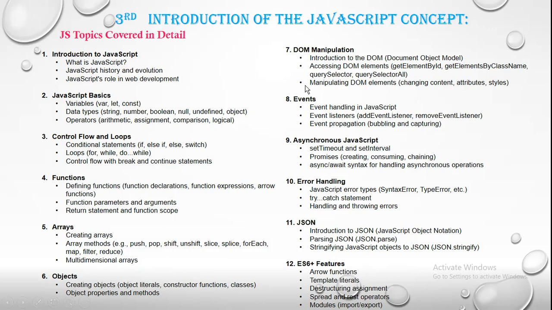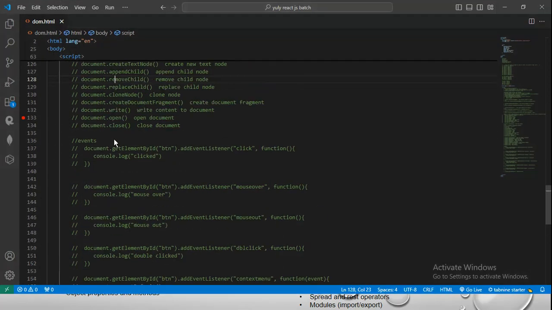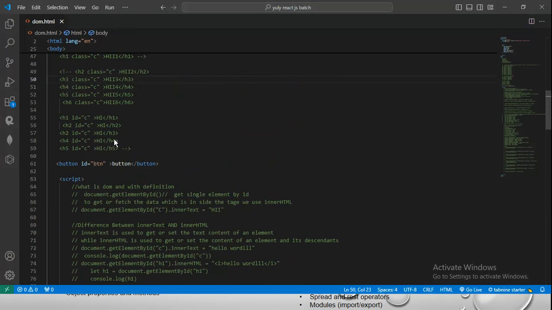Okay, so we have just covered DOM and events in the previous class. DOM is what we use whenever we want to access something inside the document of the HTML tag. For example, if you have an h1 tag and a button tag and you need to write some content inside them, you will be using the DOM.